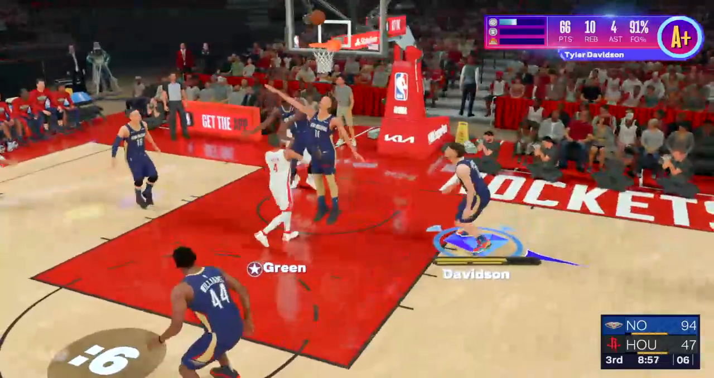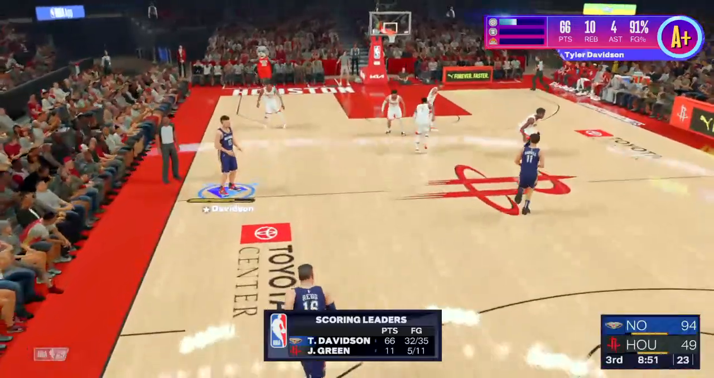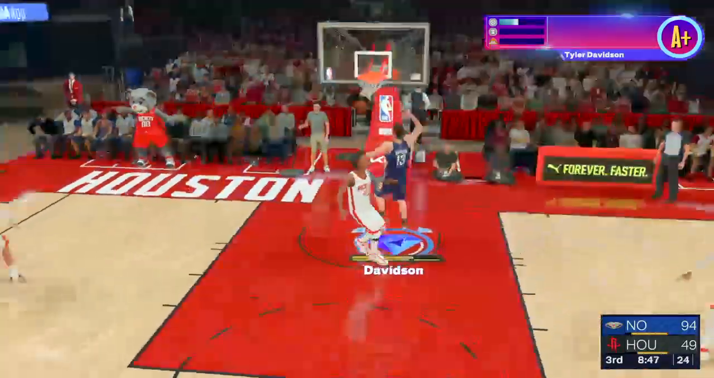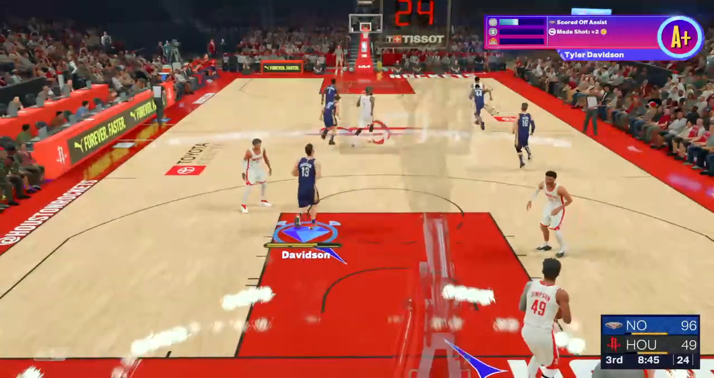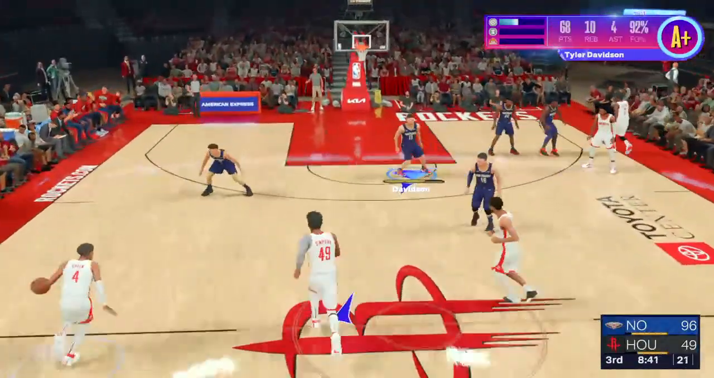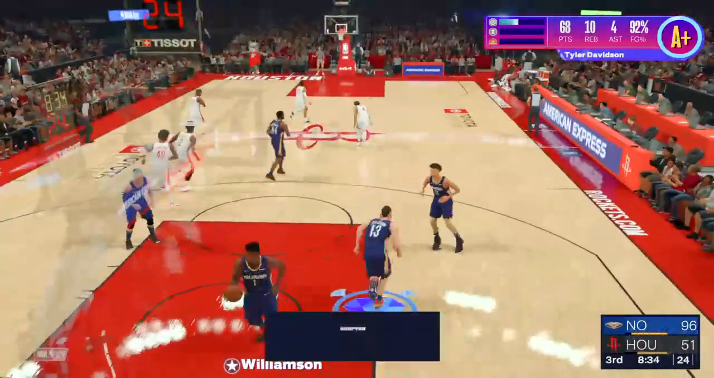To end the drought, and Green with the lay-in. Green's got 11 points. Excellent job by Green finishing through that contact. To the paint, here's Davidson, and he goes strong with the one-handed jam. Hey, whatever adjustments they made at halftime, they are working to perfection. You know, they came out of the locker room, revved up the gas pedal, and haven't slowed down yet.